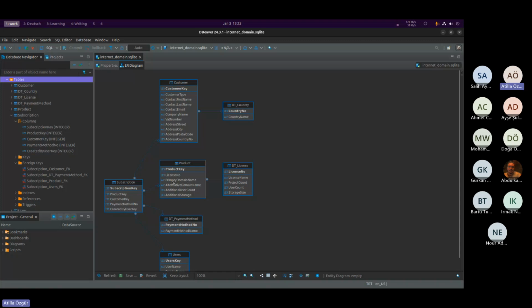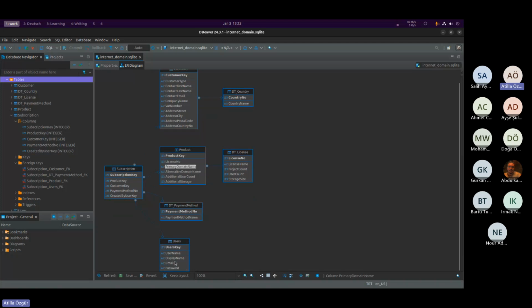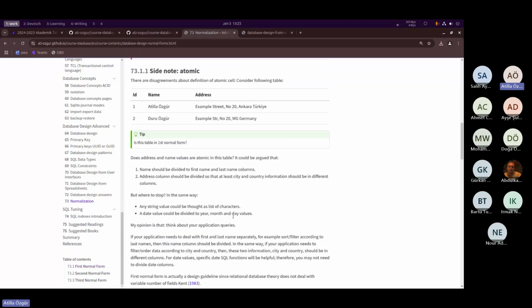Here we have domain, primary domain, alternative domain name. If it was names, for example, we should have added this to another table, but it seems that we have only two domains from this one, no problem. Here, username, display name, email, everything is dependent on this one. There is no repeating. Therefore, this is in the first normal form.